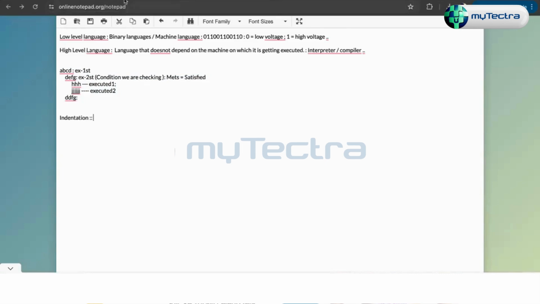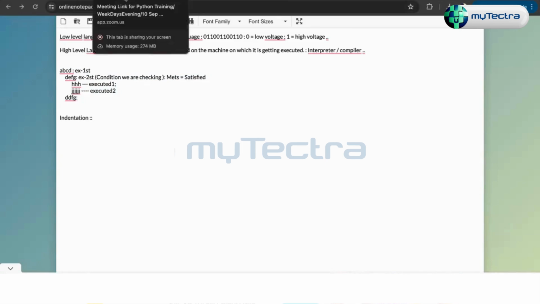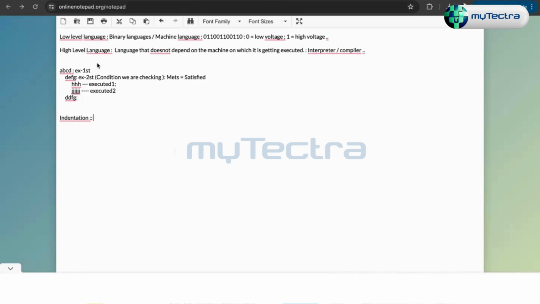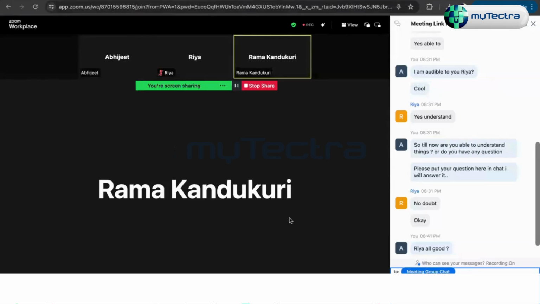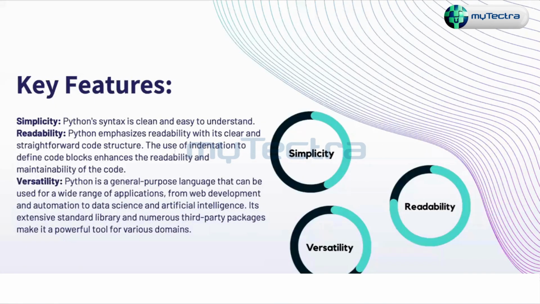Cool or any doubt? Yeah, Rama, fine. Indentation you understood, right? Yeah, yeah. Okay, cool. Don't worry about other parts, we will be taking that in coming time.